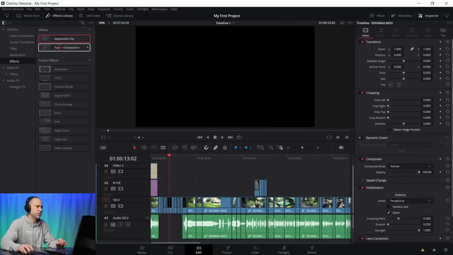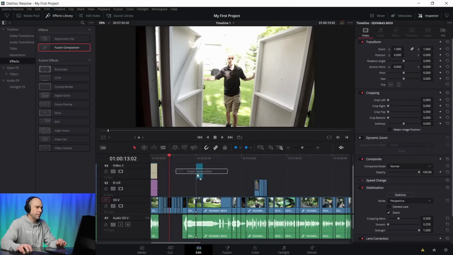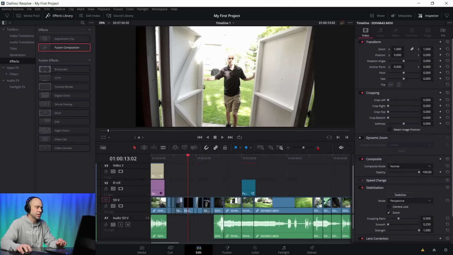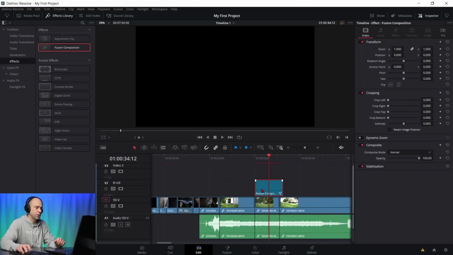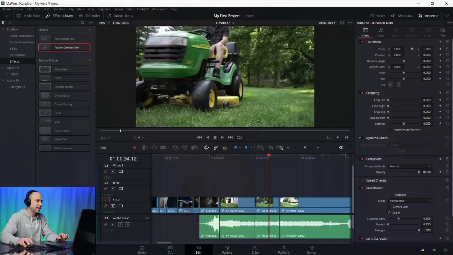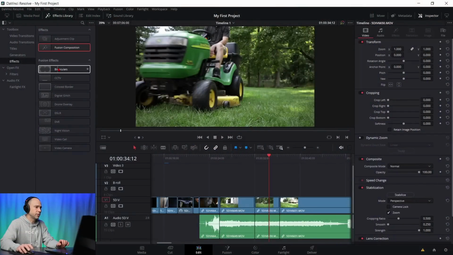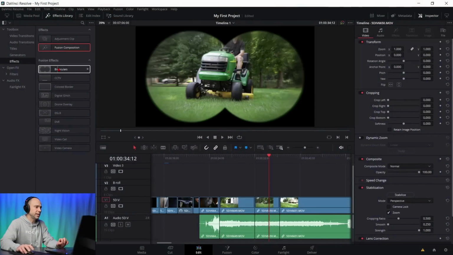The next thing you have here is a Fusion composition. So when you want to make cool graphics or anything in Fusion, you need a Fusion composition. And this is just a blank composition that you can use to get started in Fusion if you're interested in doing that. And so you can check that out if you're interested. And then you've got other Fusion effects here.